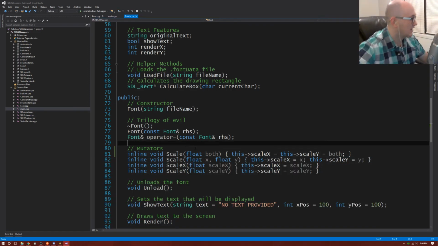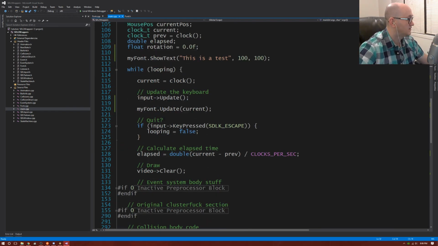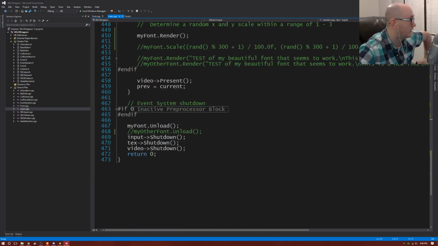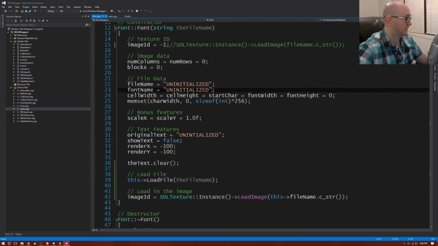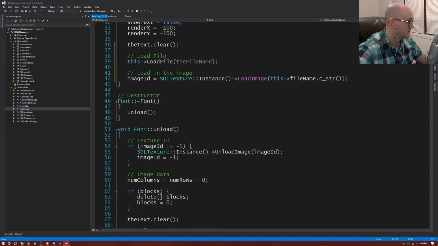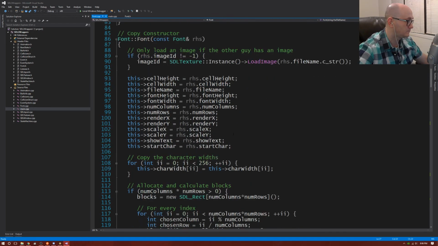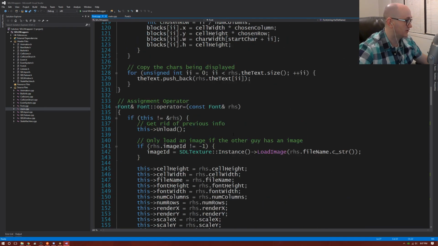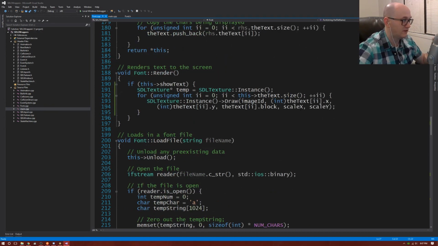So I do have the scale variable, but what I need now is to actually use it. To do that, I need to go to my render and make sure it does everything. So here, scale defaults, unload sets it back to 1, which is fine. Copy constructor, who gives a shit. Assignment operator, who gives a shit. Renderer, it actually matters. Use the scale, I agree with that.